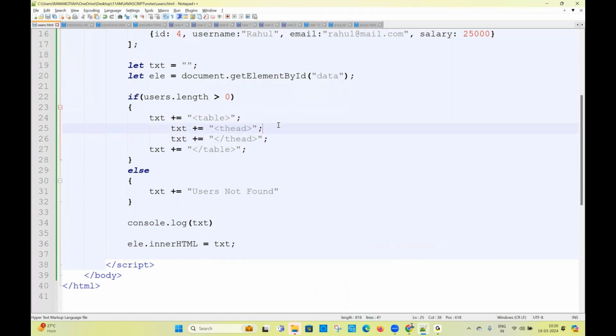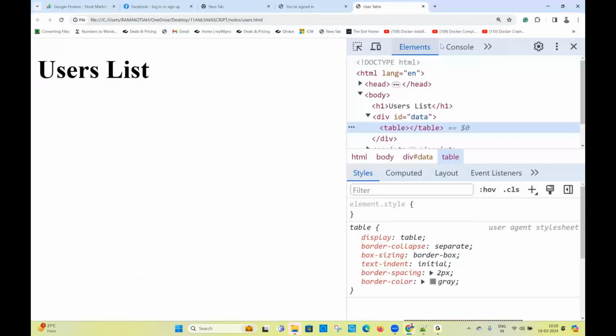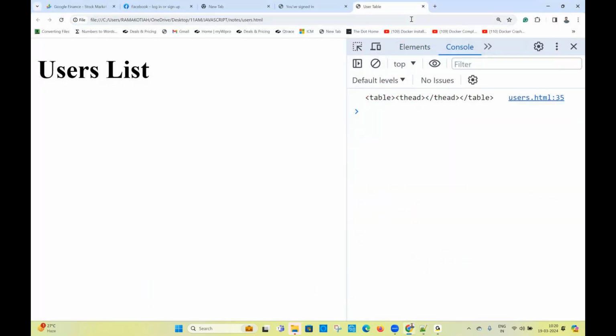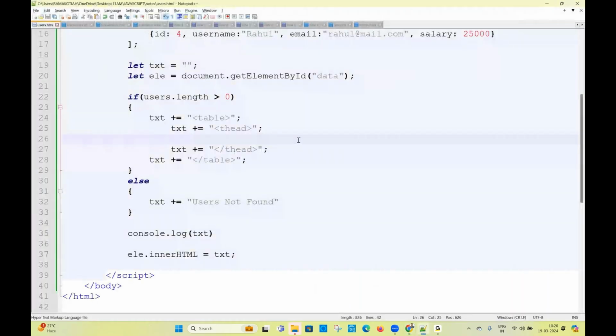Now you see in the table, how this is going to become here. If you can see, table open, inside the table what are you having? T head open, T head close, and at the end of it table close. Okay, now right, very good.